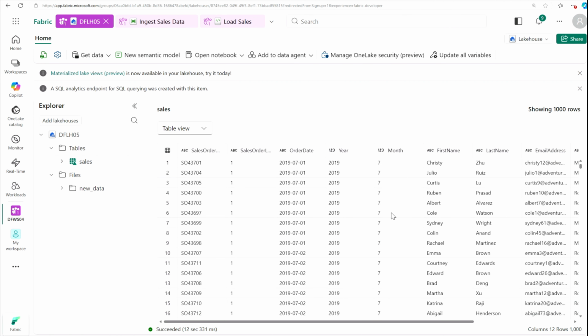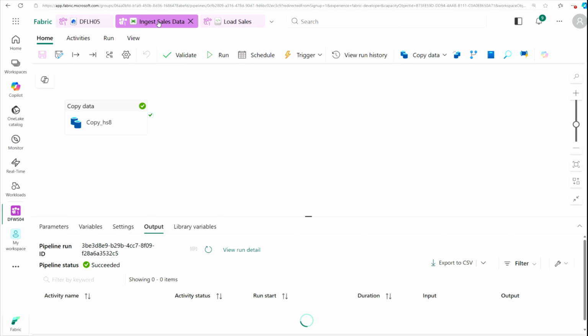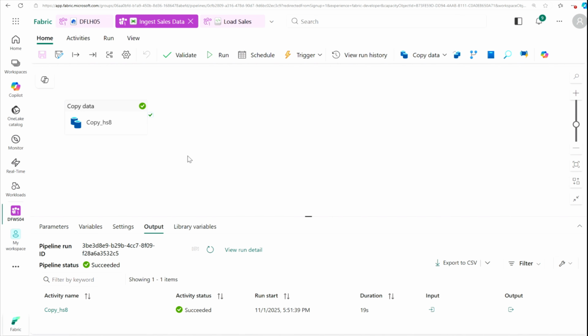So we can preview the data that the sales table contains. Now let's modify the pipeline. For that, go back to this ingest sales data. You can see that there are different options here. So here is the activities. Click on the activities tab.